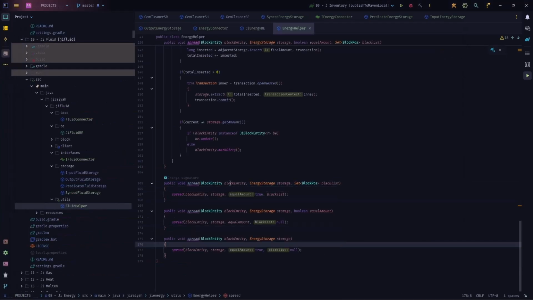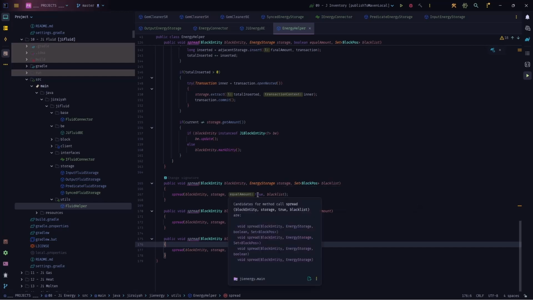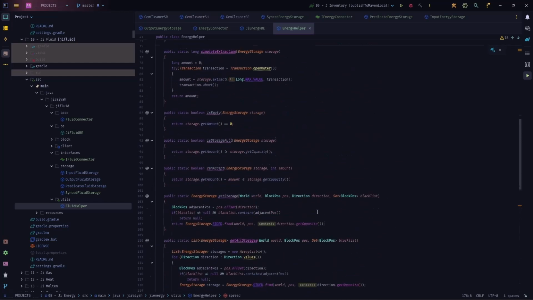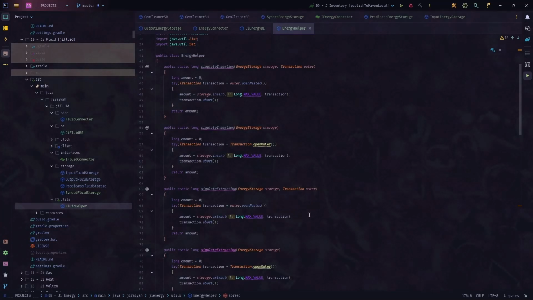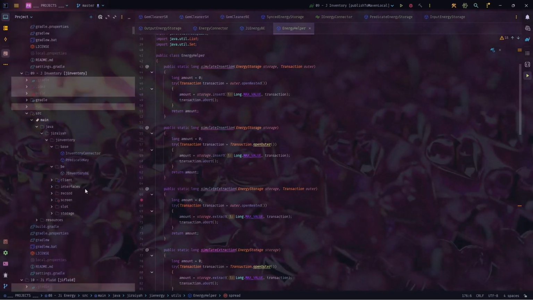So we have an overload that accepts a block entity, a storage, and a blacklist, and we use equal amount there. Then we have a block entity and a storage and equal amount, so we don't have any blacklist. And finally, we are equal amount without any blacklist. And that is our energy helper. Funny, that is the end of our energy library.